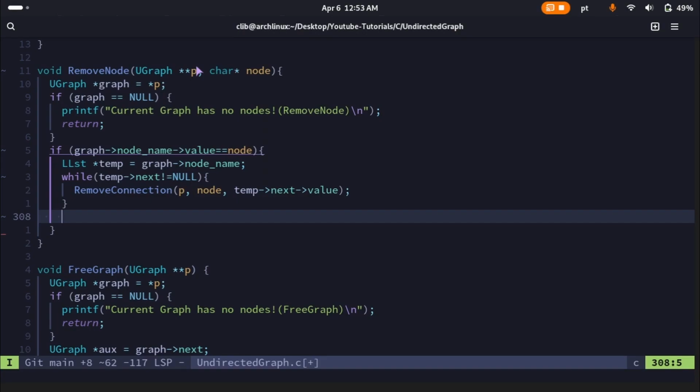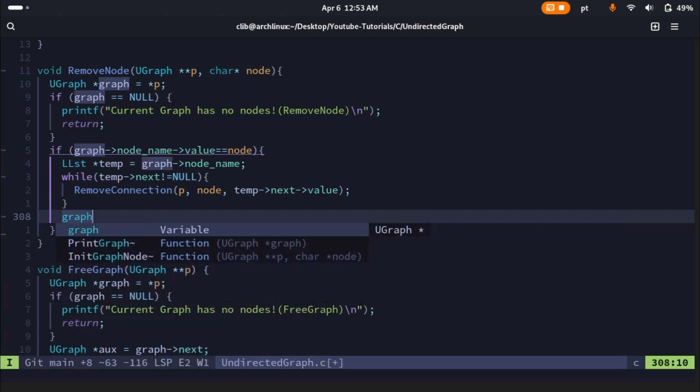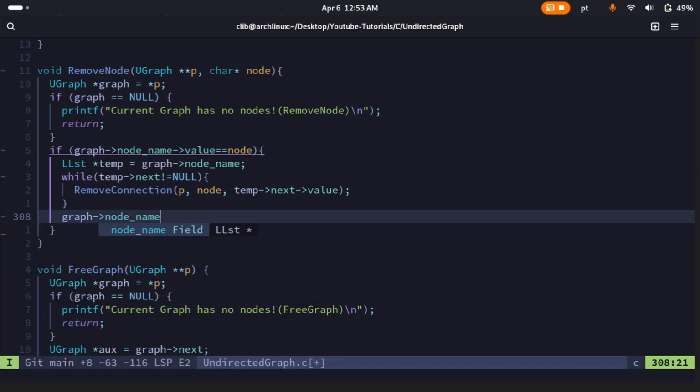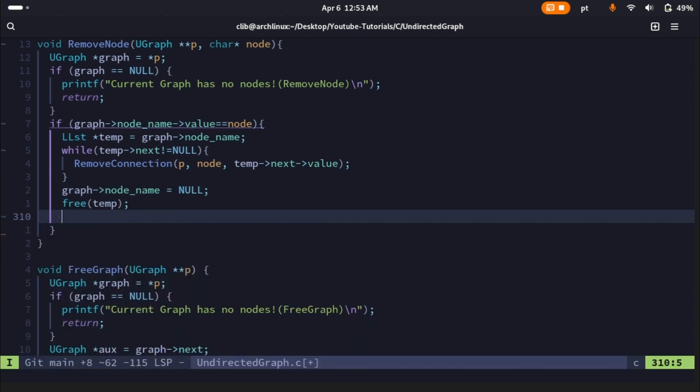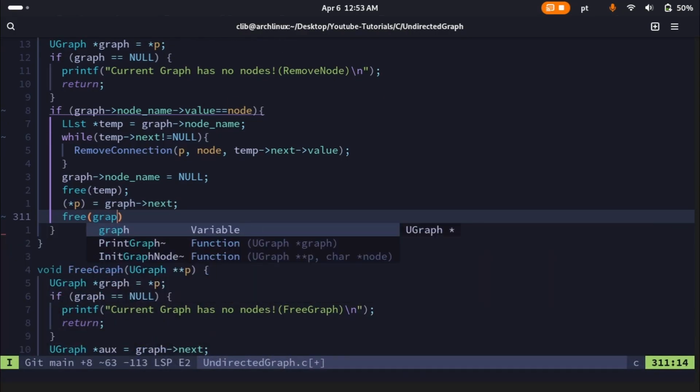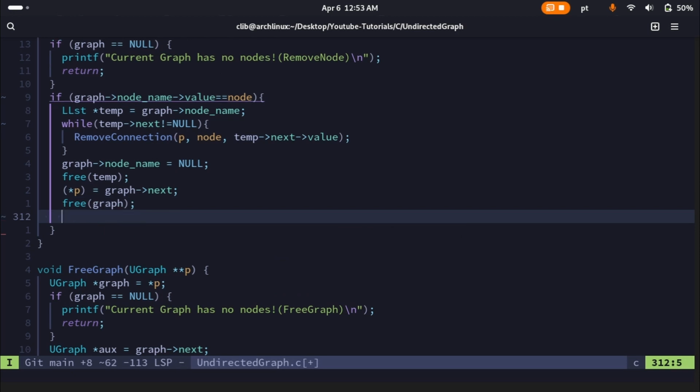So now graph node name is equal to null. We now free temp, so we're freeing the head node. And now the dereference of P that was pointing to the GP1 will now be pointing to graph next. Now this will be pointing to GP2. And now we can free graph with no problems, right? And after that, we just return.